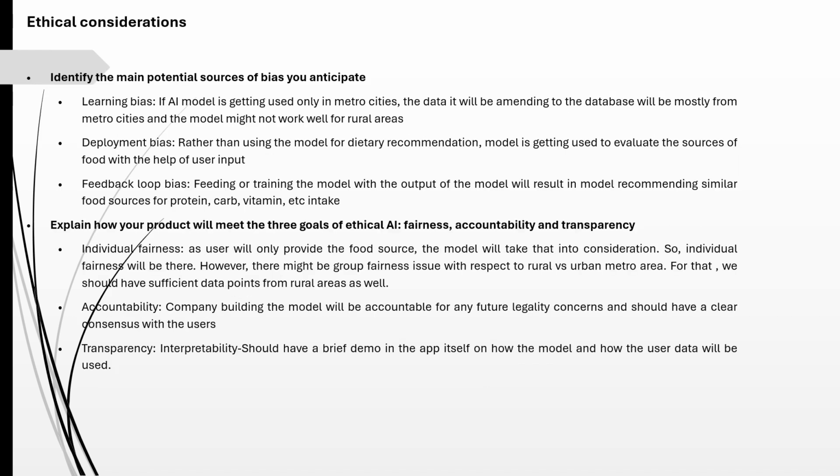Main potential biases: we can say learning bias, as it will be used only in the metro cities firstly. So data will be more inclined to the people or to the sources of food that are present in the metro cities. Then deployment bias might be there, that rather than the model being used for dietary recommendation, it might be used to get the sources of food with the help of user input.